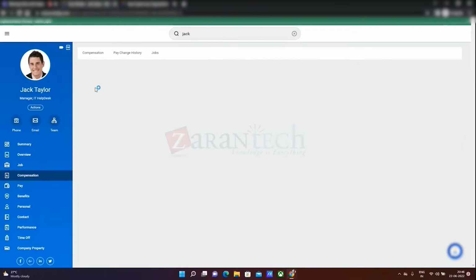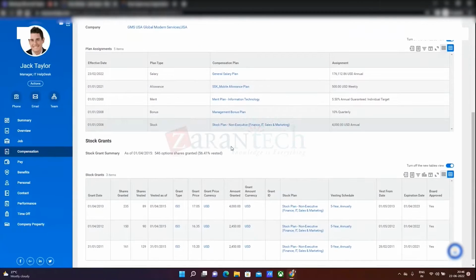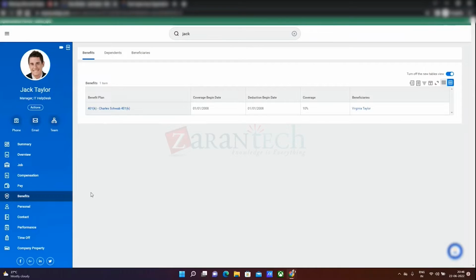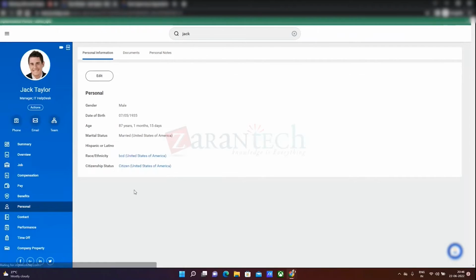Here you'll see the compensation of the worker. Now I'll come back to this one. We have the employee's benefits. You'll see what are the different benefits the employee is currently eligible for, and what benefits the employee is assigned to. Then his personal information, like what is his address, his ethnicity, and whatever details.